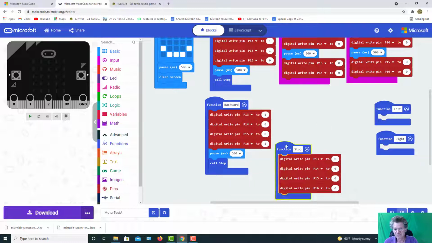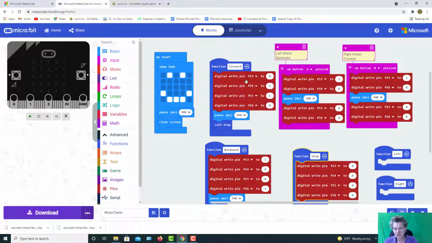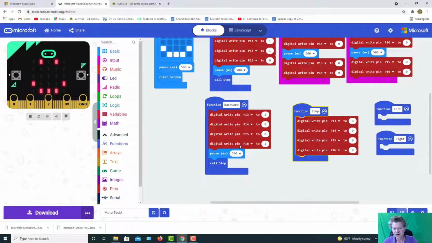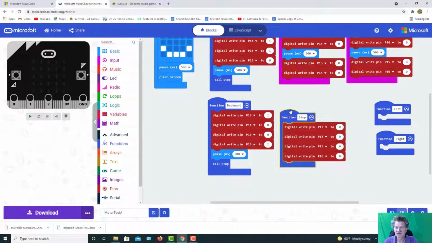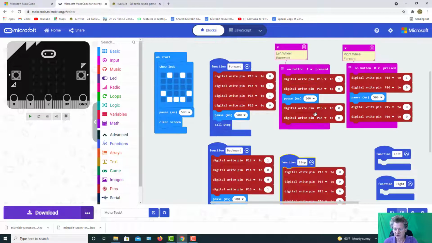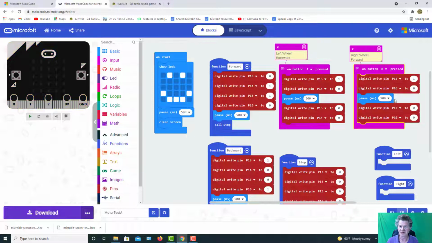And now I've got a function that should drive the robot forward, a function that should drive it backwards, in both cases for half a second, and then it stops. And now I just need to figure out what a left and a right function would look like. The left wheel turns backwards when I hit this. And on this one, this is the command to make the right wheel go forwards.